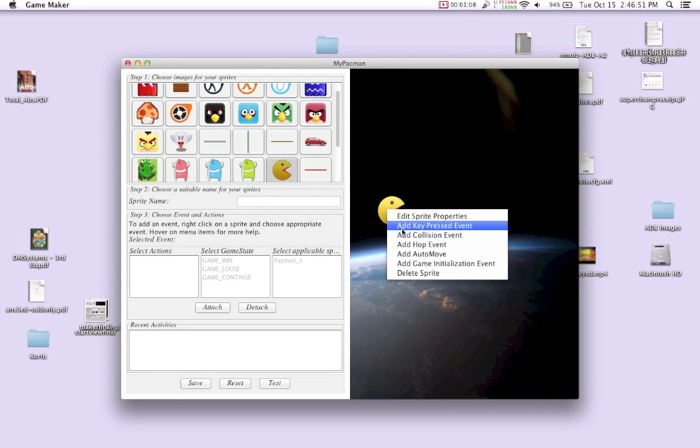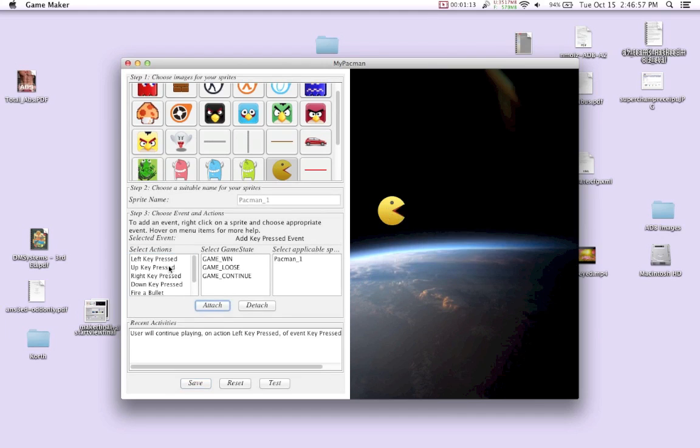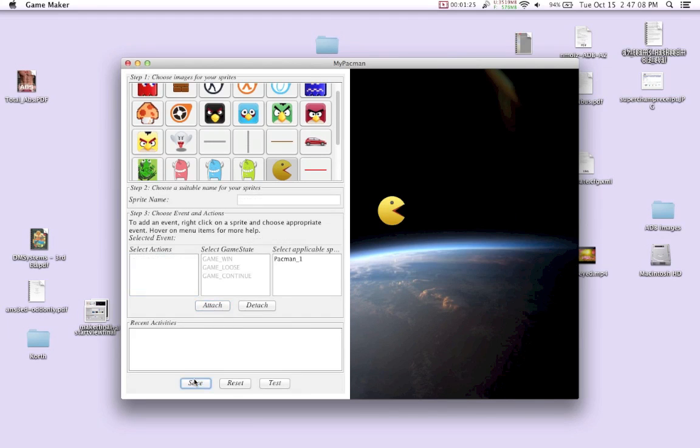The next thing we want to do is we want to be able to move the Pac-Man using the up, down, left, and right keys. So I'm going to speed through this part where I'm basically adding all the properties so that we're able to move the Pac-Man using the keys, and I saved it.